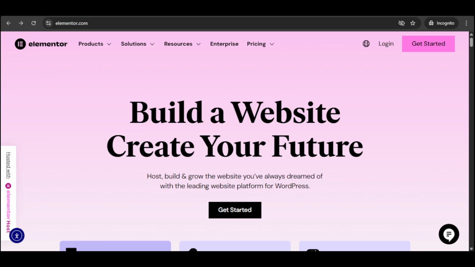In this video, I will show you how to change the language in Elementor. So in order to do that, we first need to head over to elementor.com, then click on this Get Started in order to create an account, or click on this Login option if you just wish to actually log into the account that you already have.